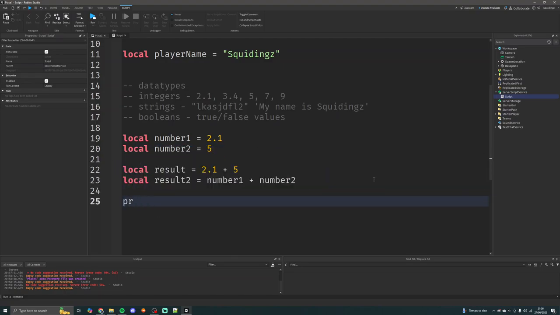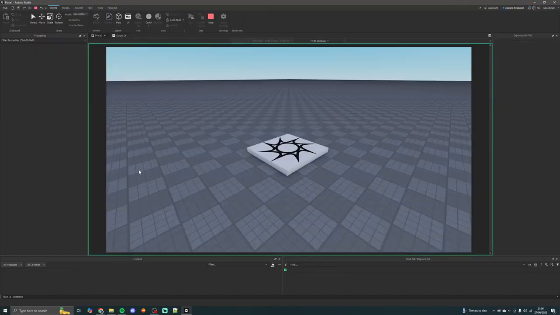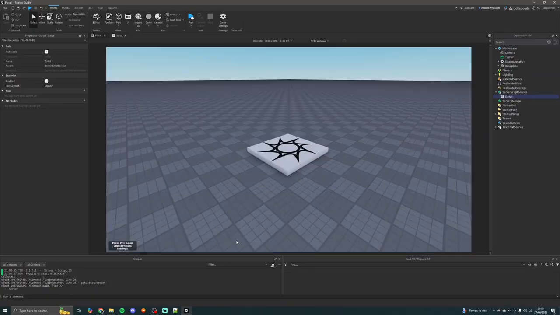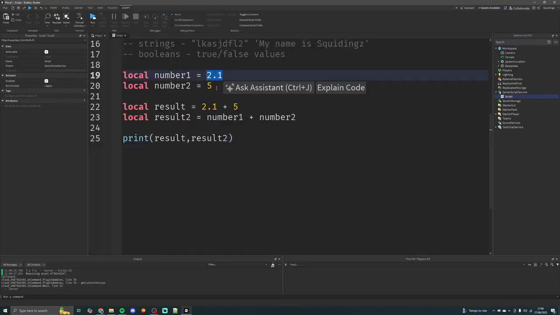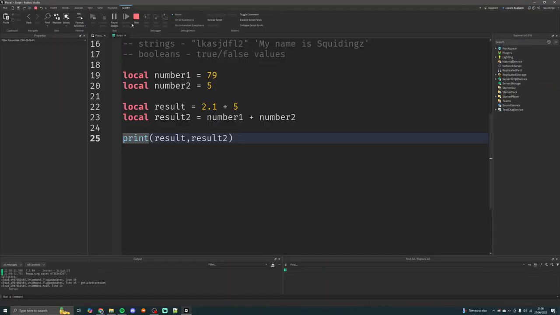I'll show you that by printing result and result2 next to each other. So if I run this game, there you go. It's printing out 7.1 twice. So you can change these values obviously to whatever you like. I could change this one to like 79 or something and it'll add up and show 84. 84 is the second one there obviously because I'm still printing both out.